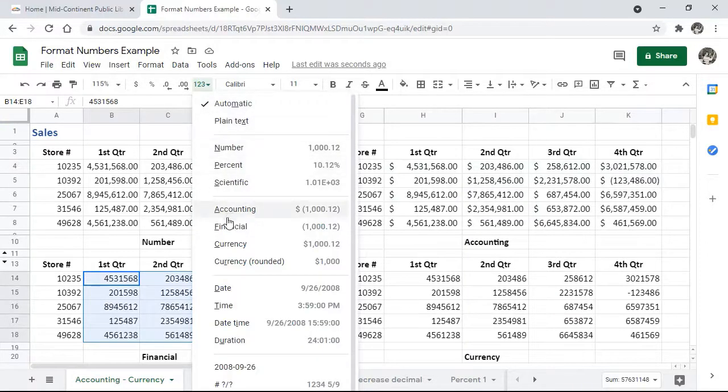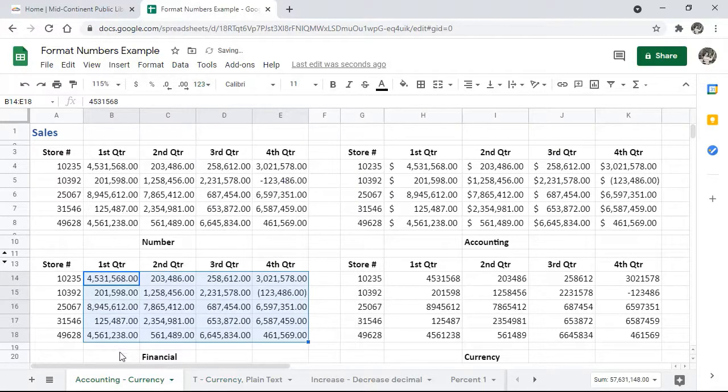And this time we're going to look at financial. Now financial looks very similar to accounting in that it has the parentheses around the negative number, it has the commas, the two decimal places. What it doesn't have though is the dollar sign. So let's click on that. And yes, it's very much as we predicted.